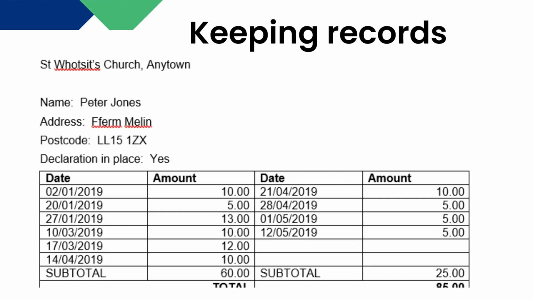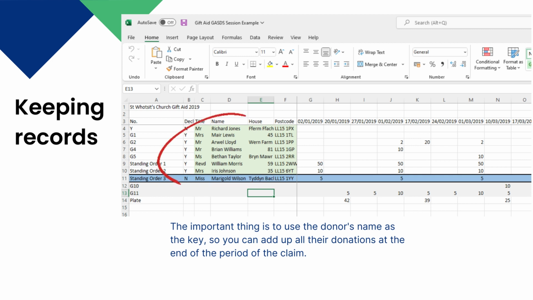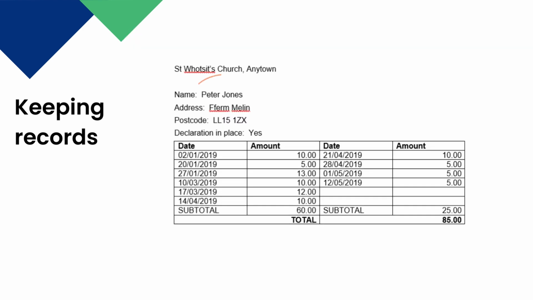If you don't want to use a spreadsheet, you can use a paper-based system, and this is one example. And you'll see there we've got the name, again, the house name or number and the postcode, and then the donations that are made. The important thing with both these systems is that it is the name which is the key to the records, not the weeks of the church services. So always make sure you have the names, whether it's a spreadsheet or a paper-based system. It is the name that HMRC needs to see.